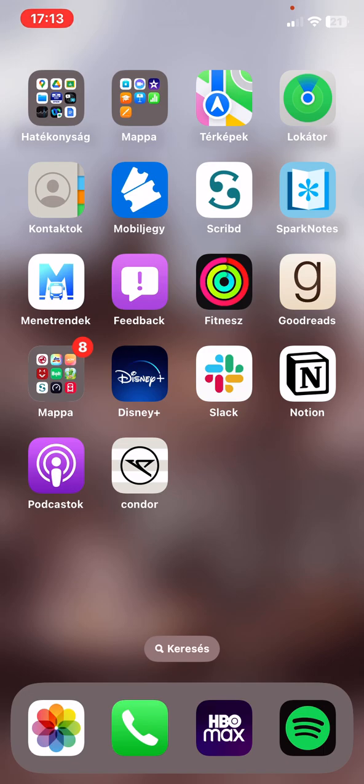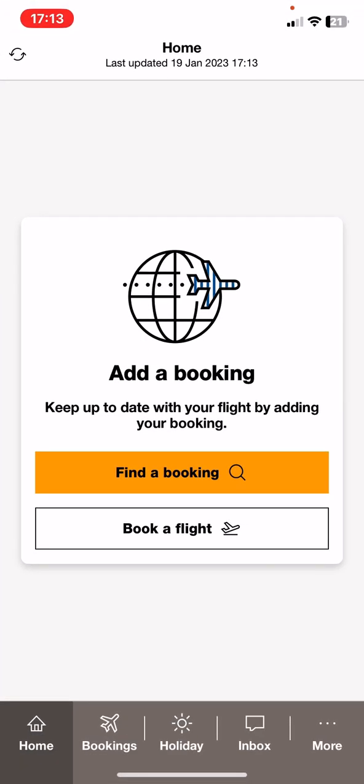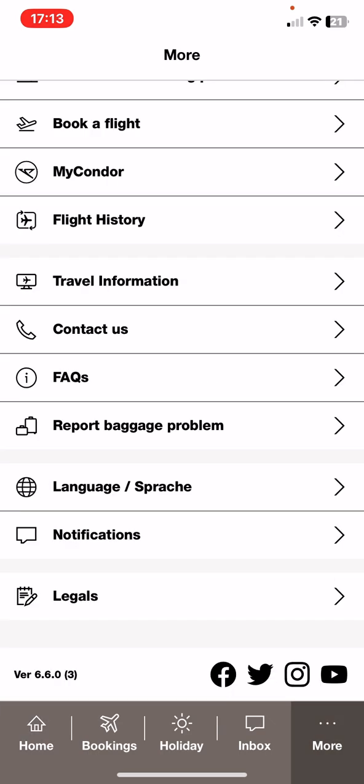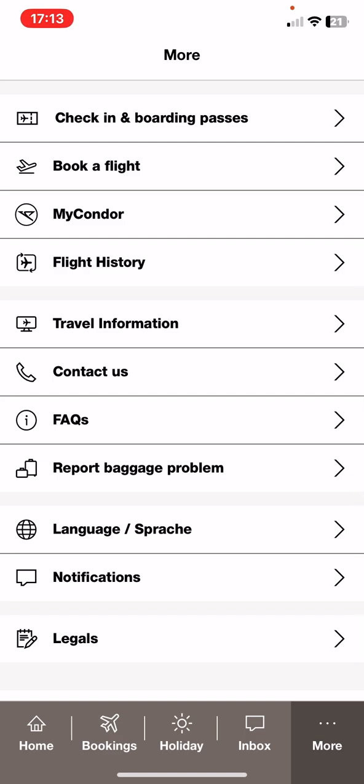First of all, open the application on your phone. And then click on the More button at the bottom of the page on the right. And then click on the Contact Us button.